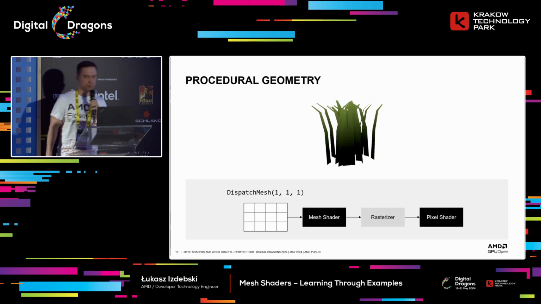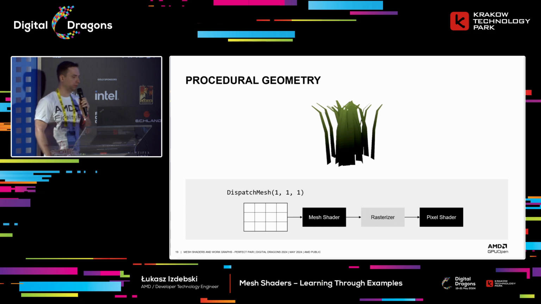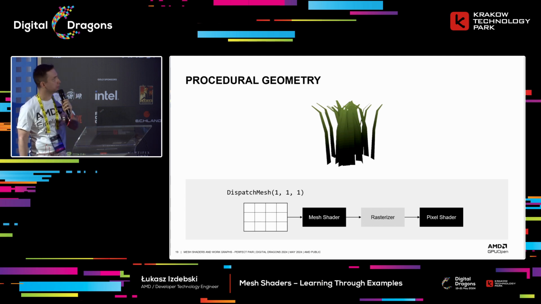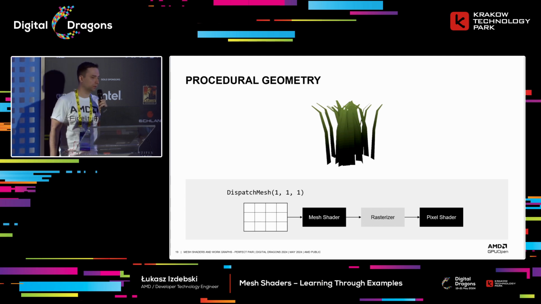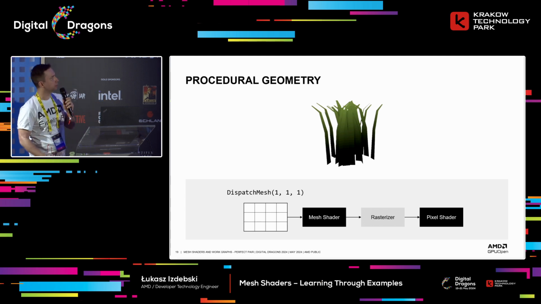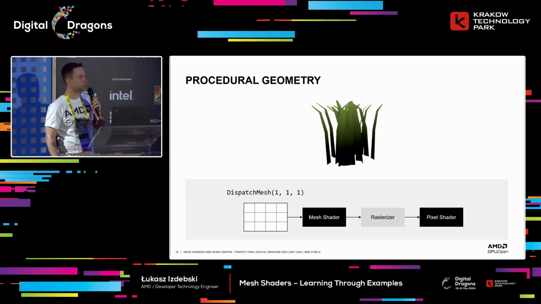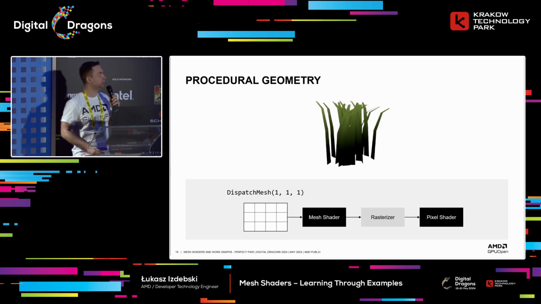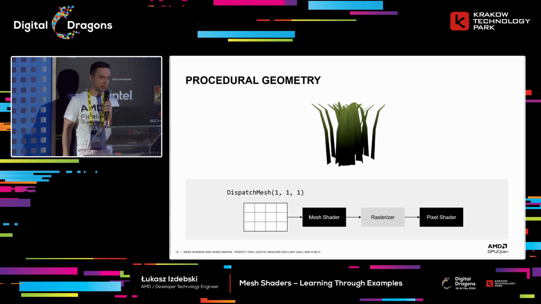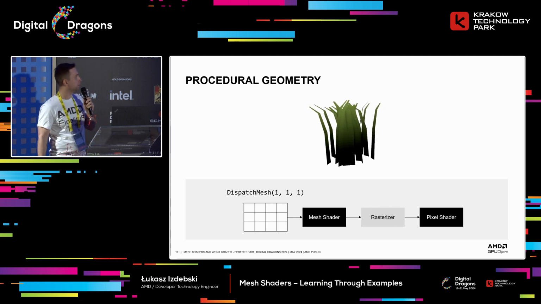But this is not it. Mesh shaders can even do procedural geometry, so we don't need any input for the mesh shaders. A mesh shader can create geometry on the fly. For example, our colleagues rendered this grass patch created procedurally inside the mesh shader, and on top of that we can do some simple procedural animation.